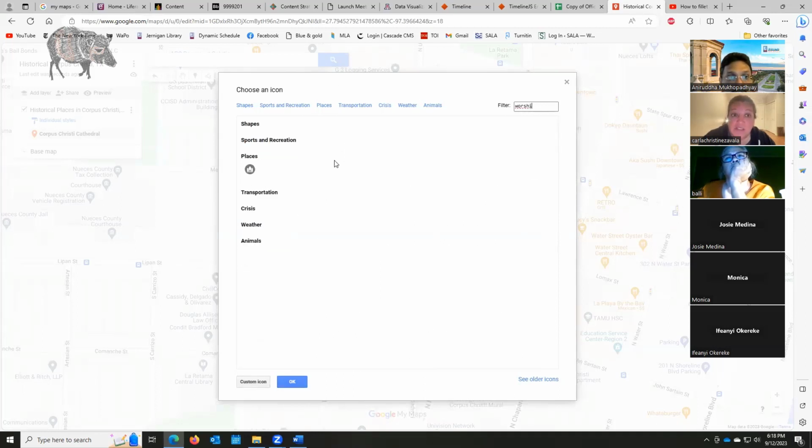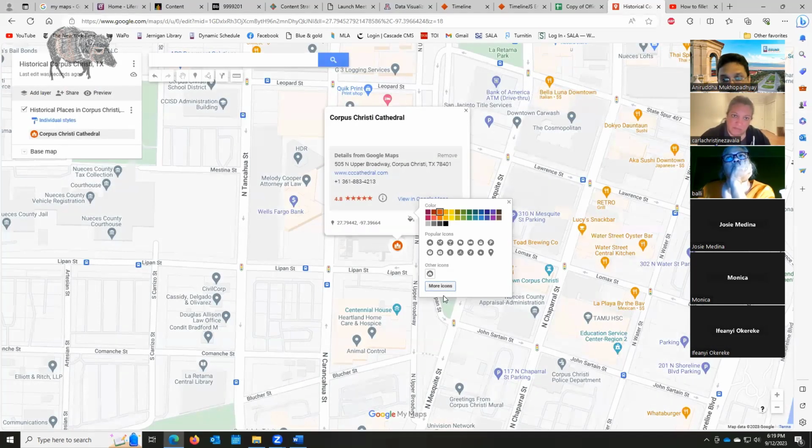Worship. Cross. Oh, there you go. Places of worship, okay. I'm going to choose that icon. Okay. Right. Okay, then you said.